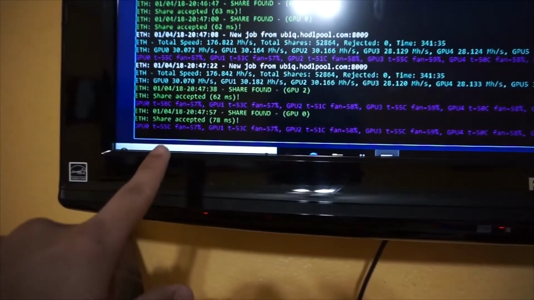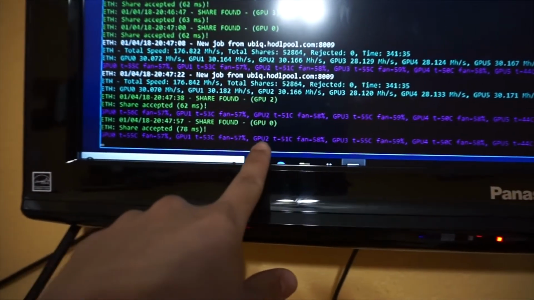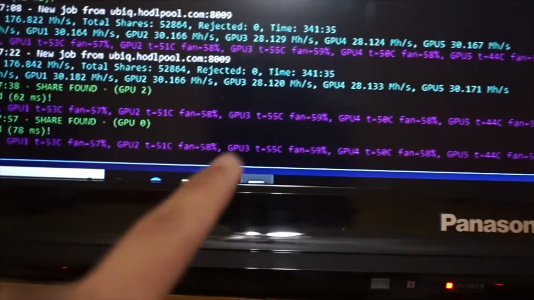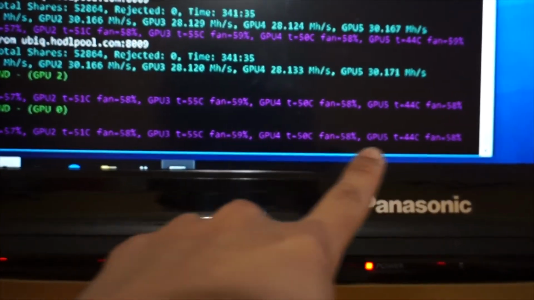So I have 55, 53, 51. Let me zoom it in for you guys. And I got 55, 50, and 44. So I just want to let you guys know.